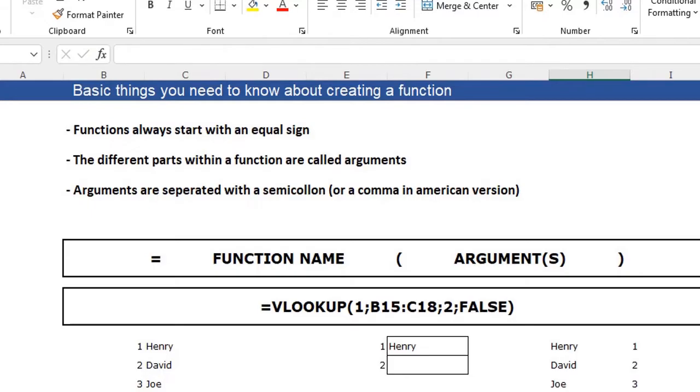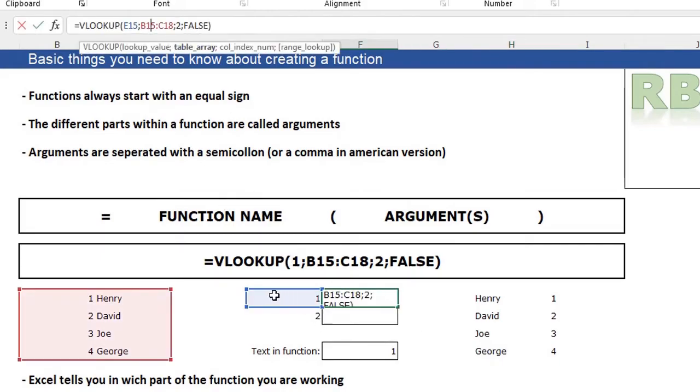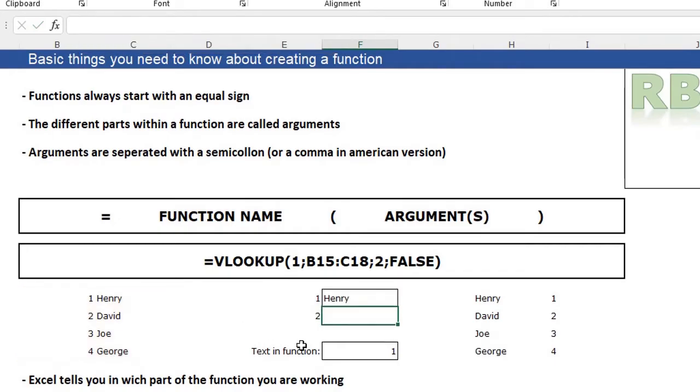You can also make a reference absolute, and I will show you how to do that. I have a VLOOKUP function in this cell, and you see this is the reference for the lookup value, and this is the reference for the table array. What I can do when I select this cell, I can just fill this down to the cell beneath by taking the plus sign on the right down corner and drag it down.